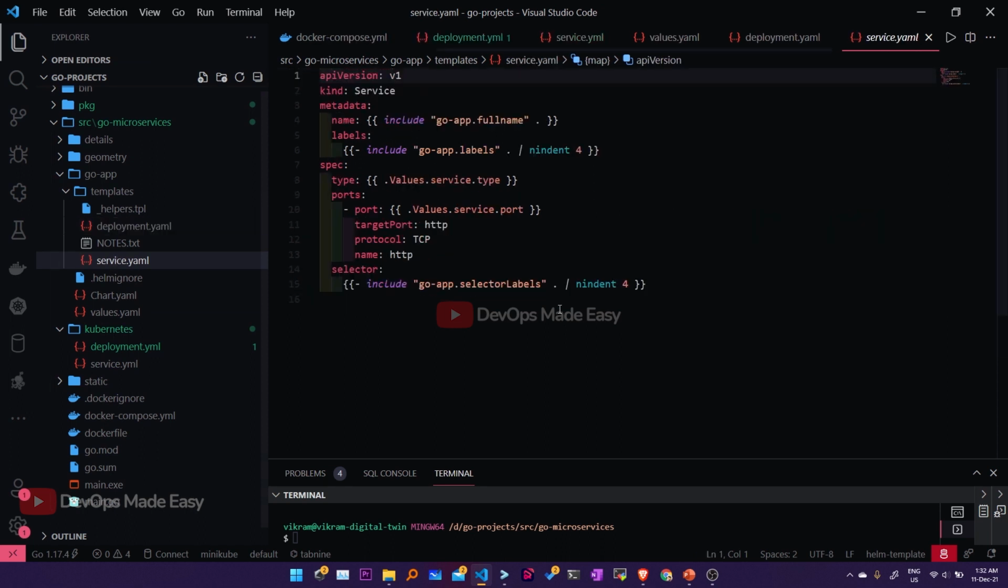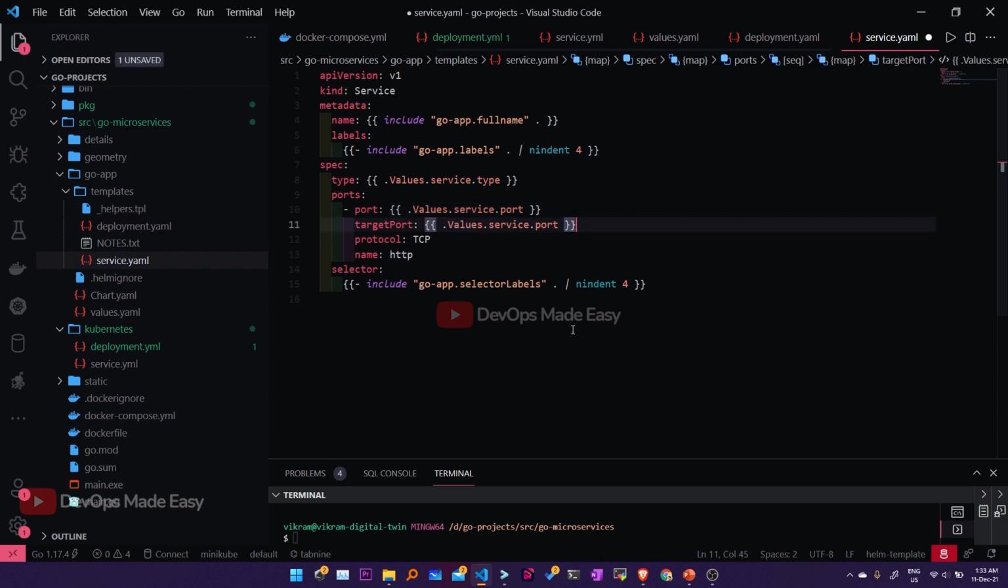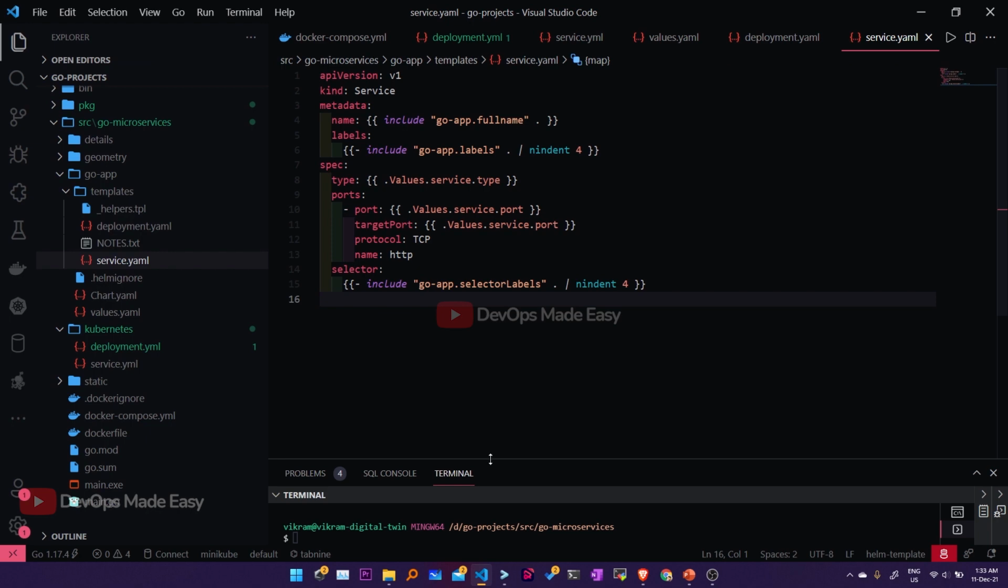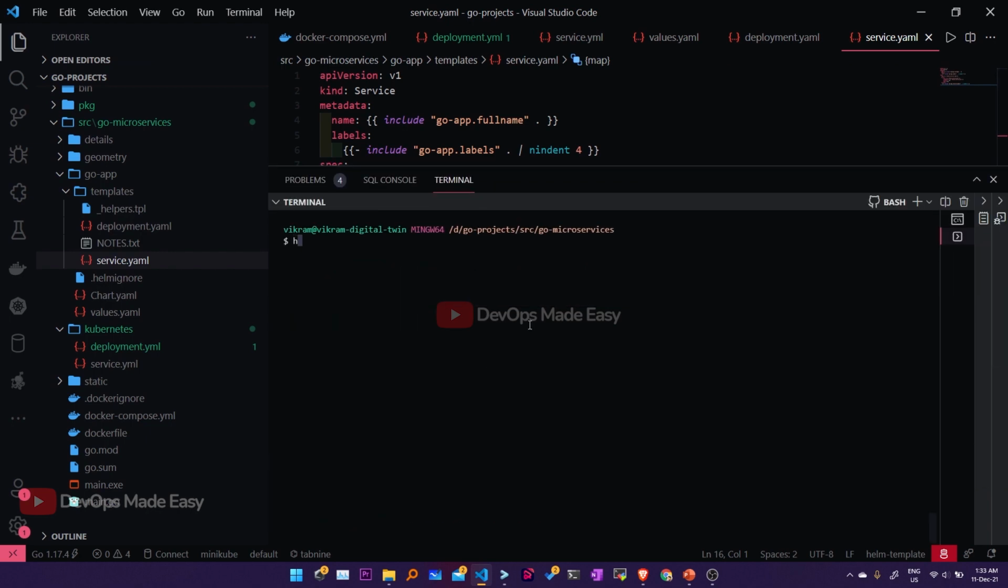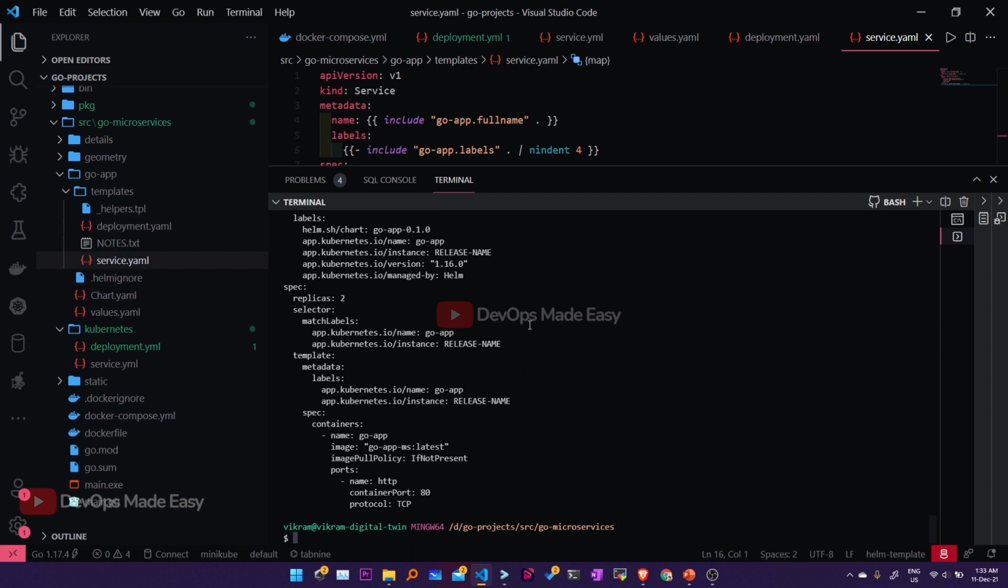Now coming to the service object, the port is the service port, which is 80, and the target port is also 80. I'm going to replace this, and the rest are all the same. Now, in order to test this Helm chart, I can use helm template with the template name. This is the rendering of the template.